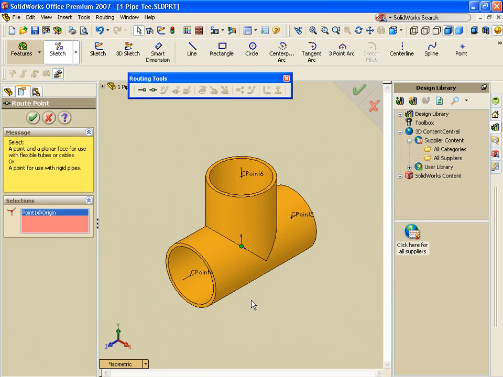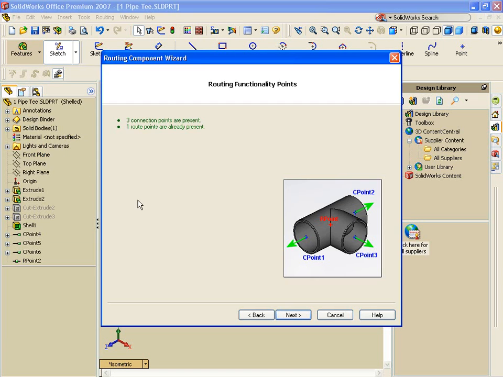Now keep in mind, if you do not have an origin or an arc to reference center from, it is required that you draw a sketch and leave a sketch point behind to select when you're making these route or these connector points. And with that, it says all the connector points are present as well as the route point is present. So if I hit next, it'll tell me that nothing else is required.